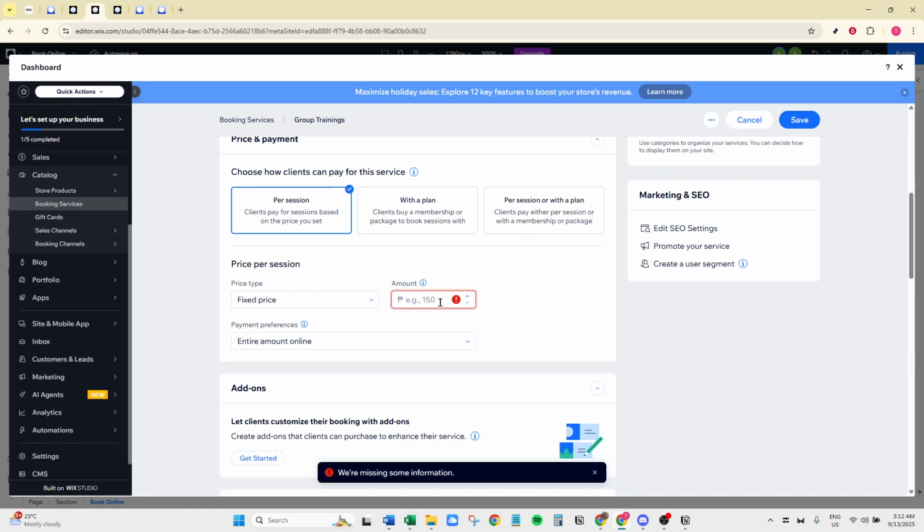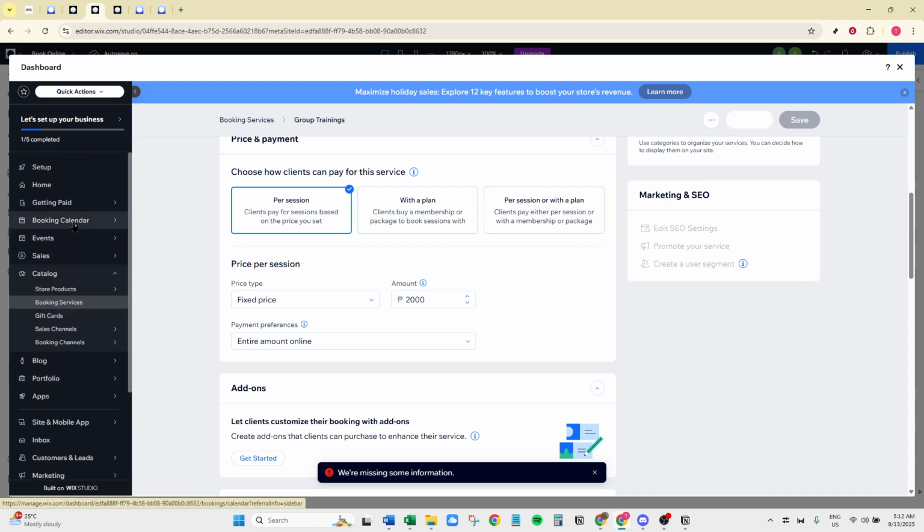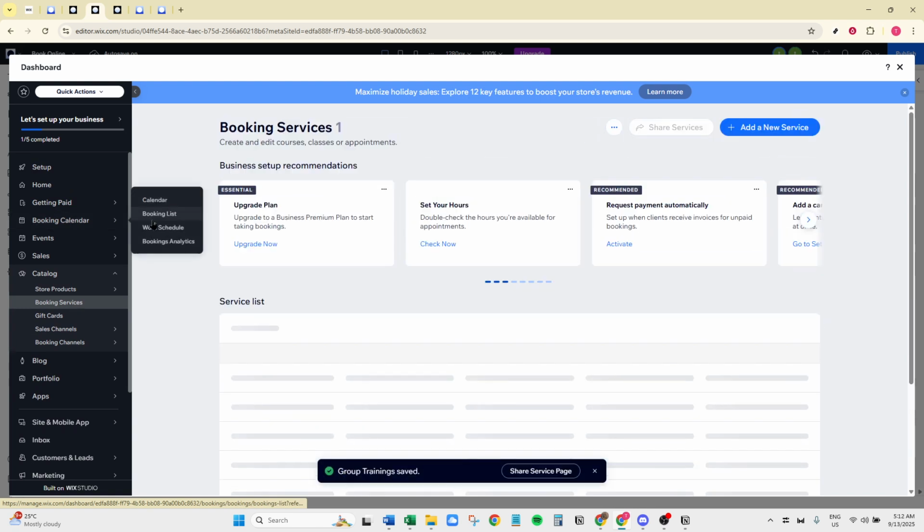After setting up your services, it's crucial to configure your booking calendar. Head over to the Working Hours section. Here, you can specify the days you're available along with the exact working hours. This ensures your clients can only book you when you're genuinely open for business.